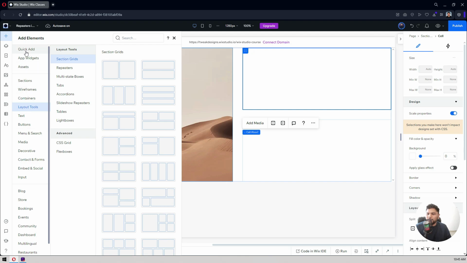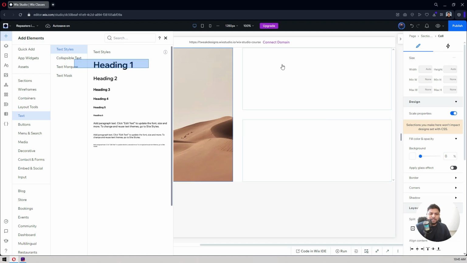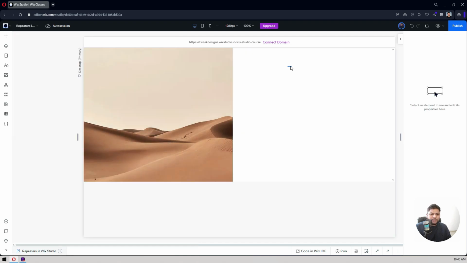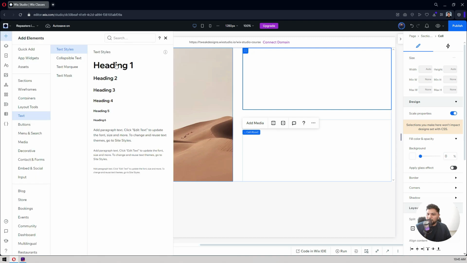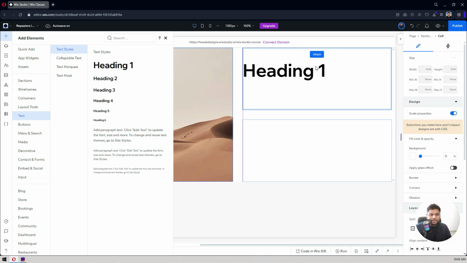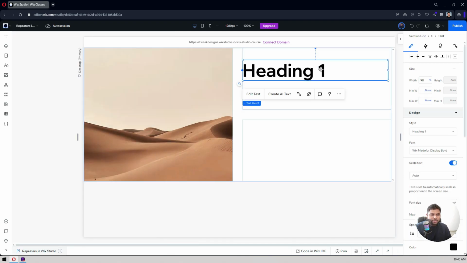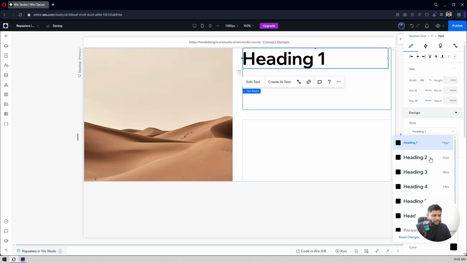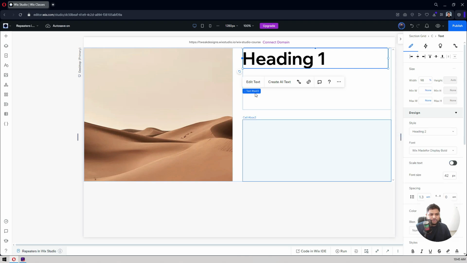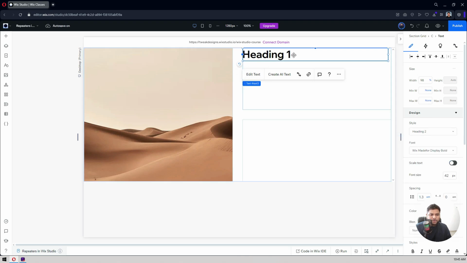So what I'll do, I'll go here, quick add in text, or you can click here in text, in your text styles, select this h1. I'll just drag and drop the h1 here. Okay, let's just drag and drop the h1 here into this particular cell, right? So now you have this h1 added into your cell. And now let's not use h1, let's use h2 for now, and that's your heading.